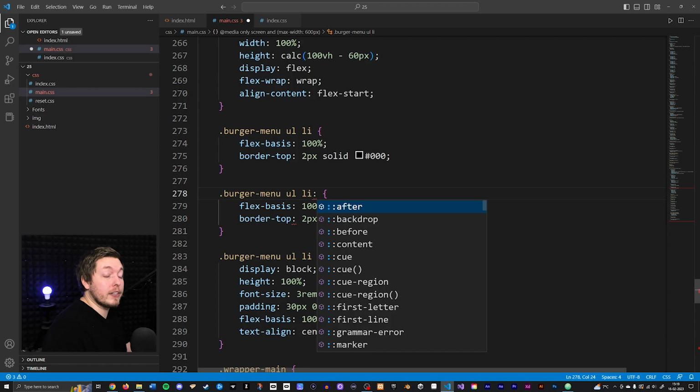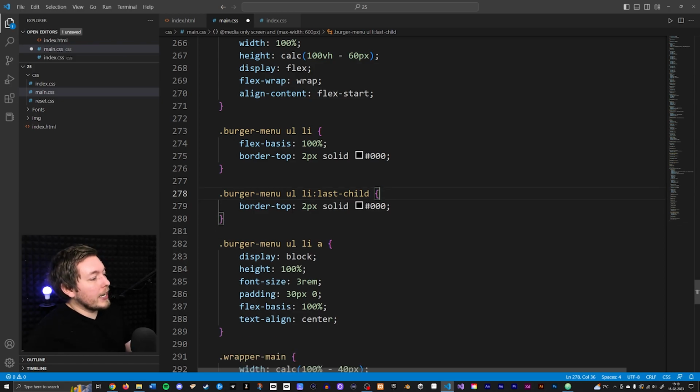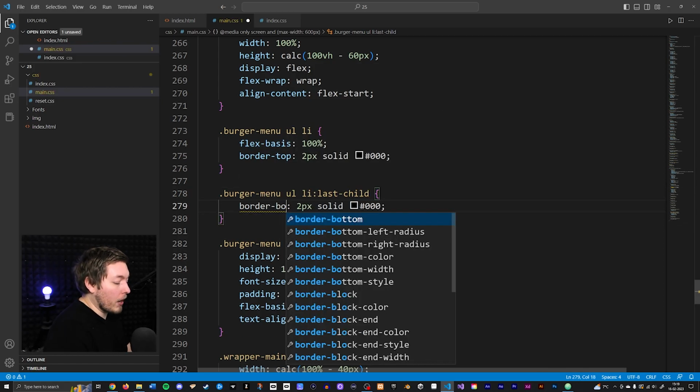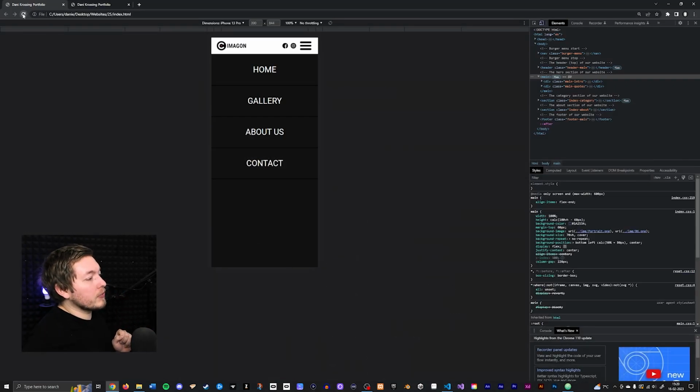So just like we used nth-child before, I can actually go ahead and say last-child instead. Then we can just go ahead and set a border not to the top, but at the bottom, to 2 pixels, solid and black. So if we were to go in here and refresh it, you can now see we have that last border at the bottom there.